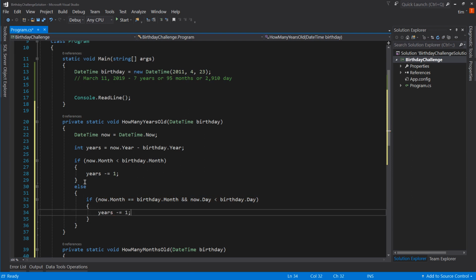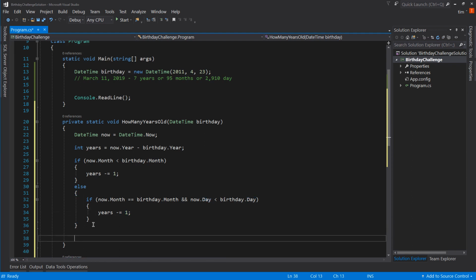Now you see what I did there? It's not if the months are equal, so if this month is 4 and this month is 4, then it would not have subtracted a year. But if it's April 1st and the birthday is April 23rd, then it's still not quite yet the birthday. So if the month equals the birthday month and the day of today is less than the birthday day, then we haven't gotten there yet. Therefore, subtract a year from their age. And then finally, return years.